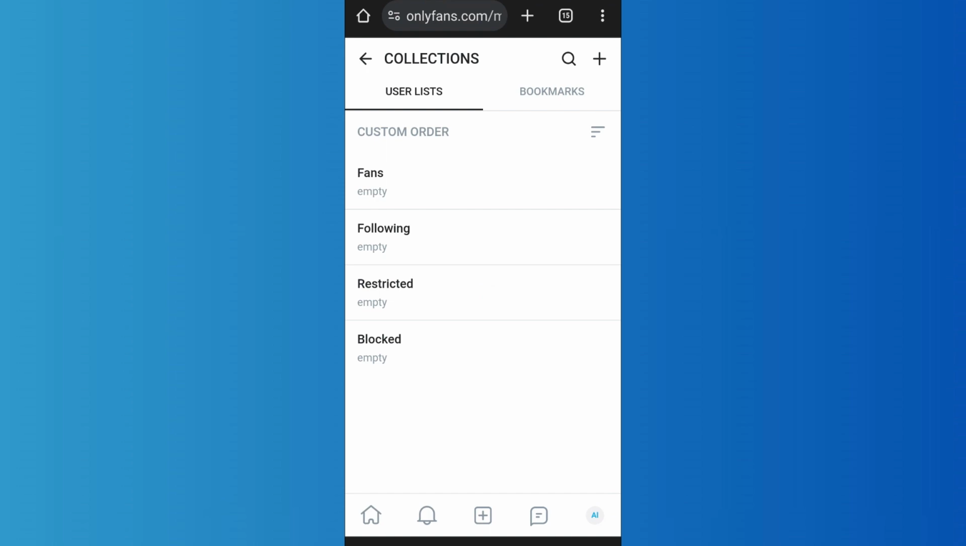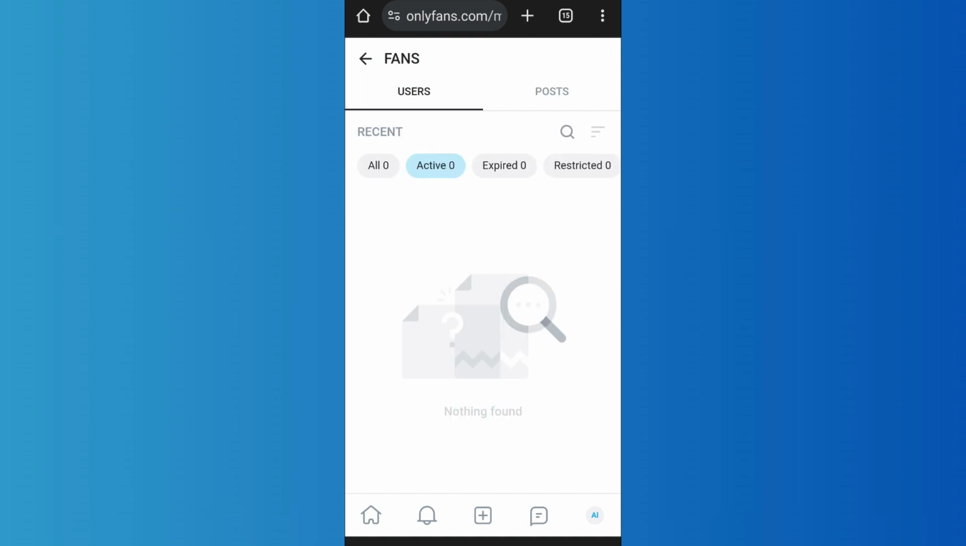Now, in order to see the subscription list of your fans, simply tap on fans. Then after, it will show you a list of all the fans that have subscribed to your account. It will be classified as active subscriptions, expired and then restricted. So in this way, you can easily access subscription list on Onlyfans.